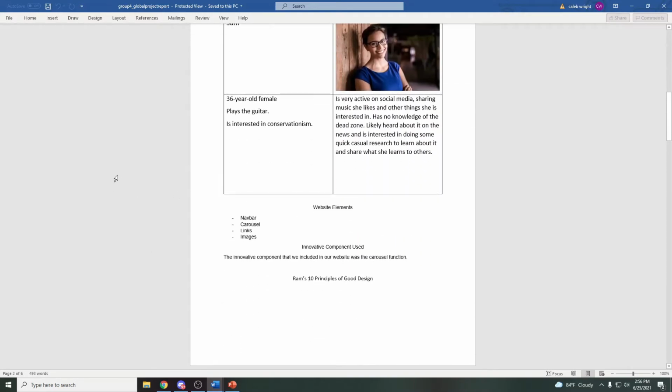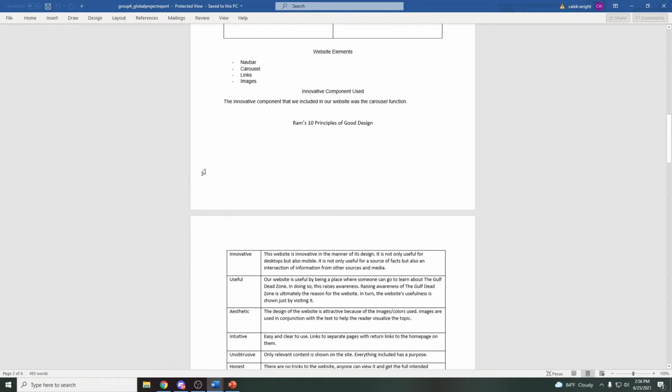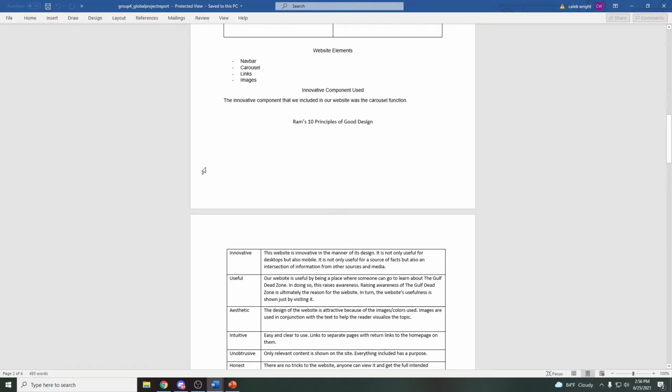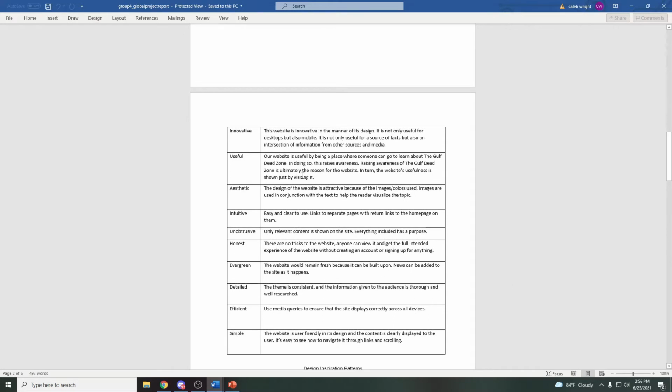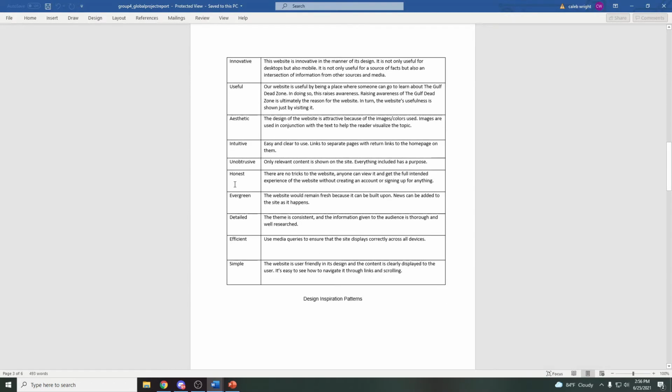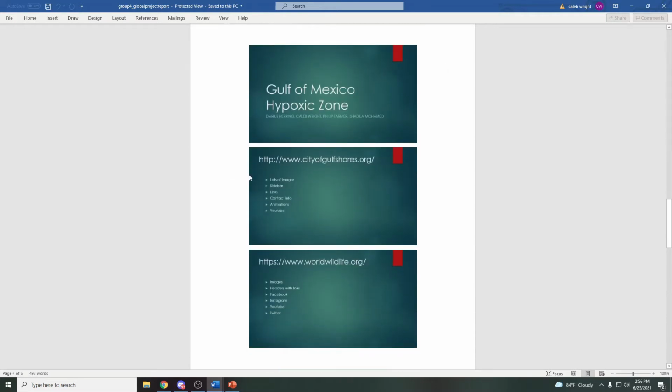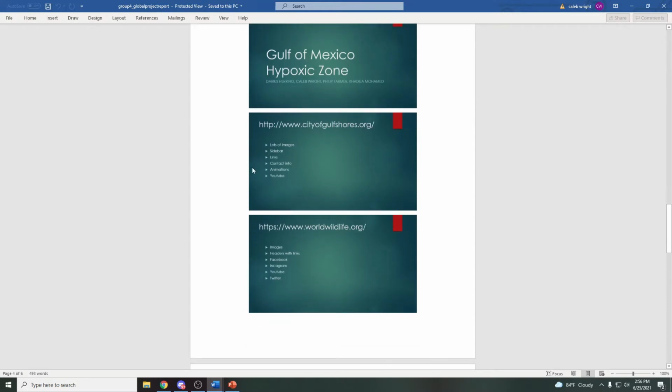And then some website elements that we implemented were the nav bar, carousel, links, and images. And we try to follow RAM's 10 principles. For example, making the website useful by providing good information and making it intuitive by being easy to use for the end user, and efficient, making it to where it sizes correctly for any size screen. And finally, we also found some patterns from other websites that we took inspiration from when we were creating ours. And so that's it for the design and inspiration process.